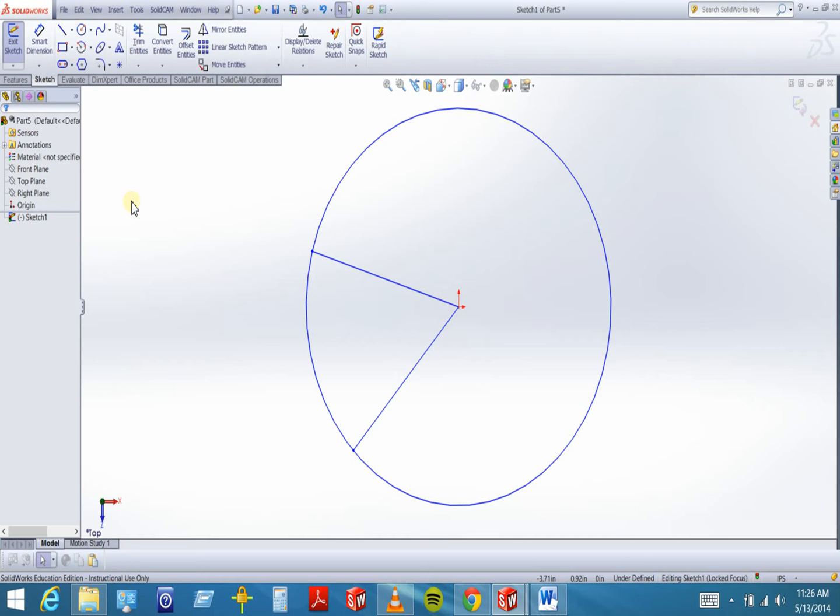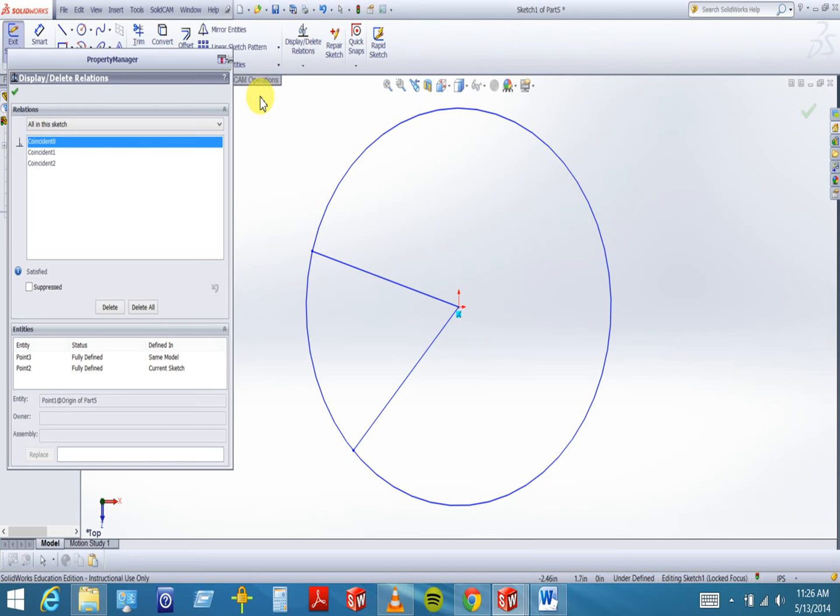Now, since those things snapped to the center of the circle and the outer part of the circle, what do you think SolidWorks did? Did it do something behind the scenes? What did it do? Not collinear. You're close though. Coincident. And it made 3 of those coincidents. So if you go to your display delete relations, you can look at the first one. Coincident 0 is this little blue thing. See how it's a little blue thing? That's coincident with the center. You click coincident 1, you can see this little purple guy. It's coincident with the circle.